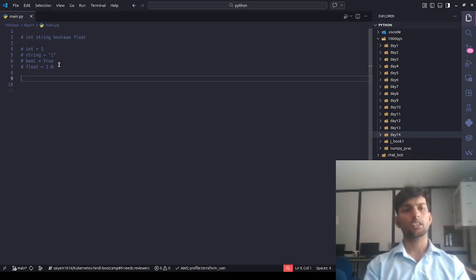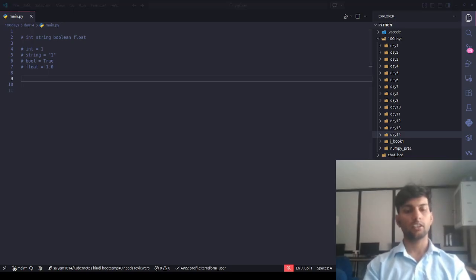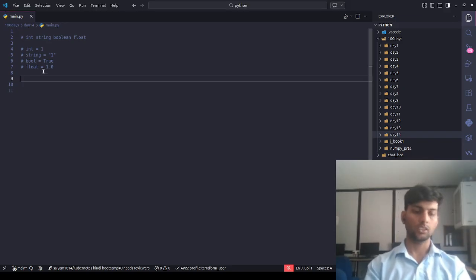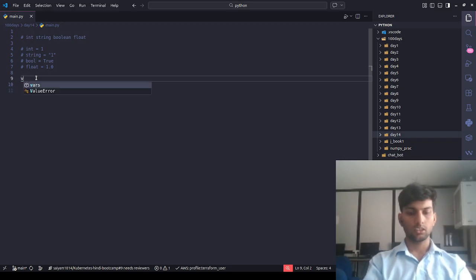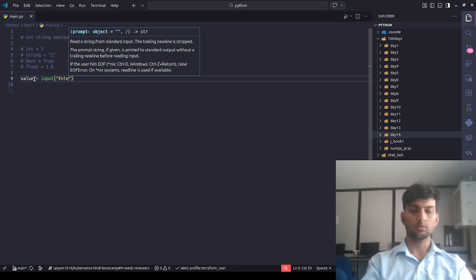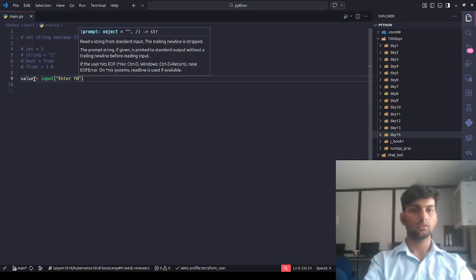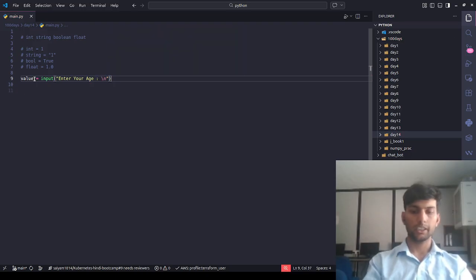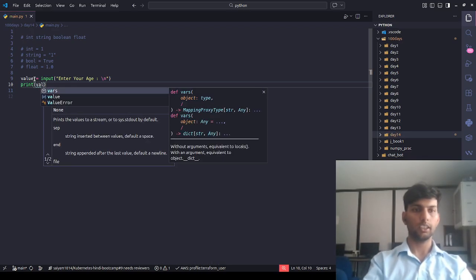So what is the use case of these things? When we are learning languages, and especially Python, we have to be very careful about the data types. In the data types, let's create a small code. Let me write a small code. Value is equal to input, enter your age. Would that be okay? Okay, so let's print value.